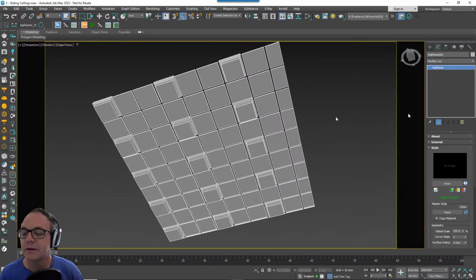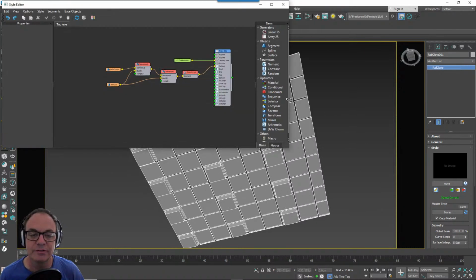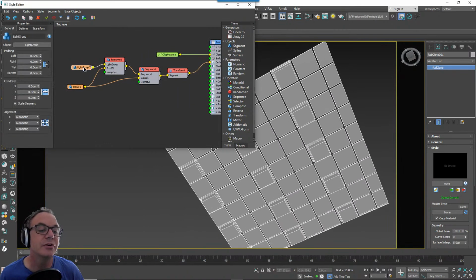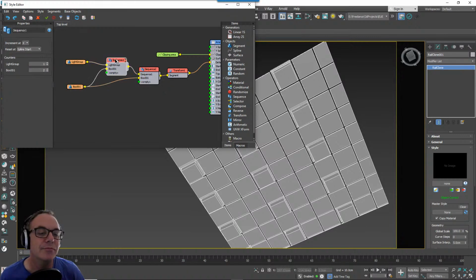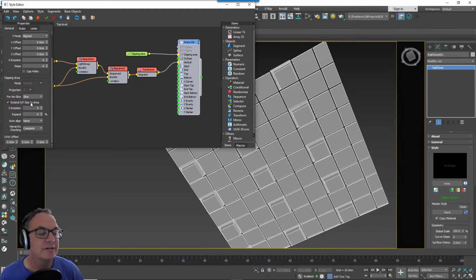I'll show you. First of all, you'd open a style editor. Let's just make this smaller. This one's super easy. The style itself is nothing fancy, as you can see. I've just got a light tile and a tile, and I'm running it through two sequences to create the pattern. So in the 2D generator here, I've got extend XY size to area on, and that is automatically filling a closed spline with this particular array.